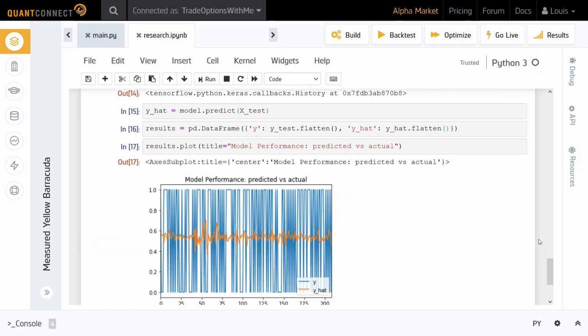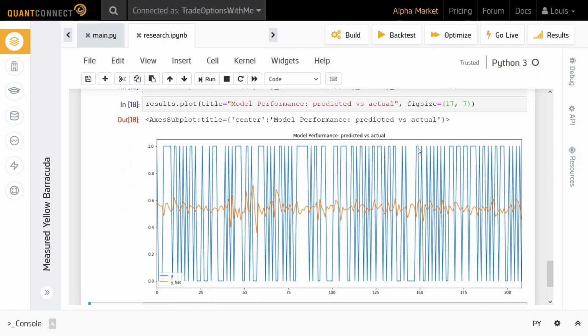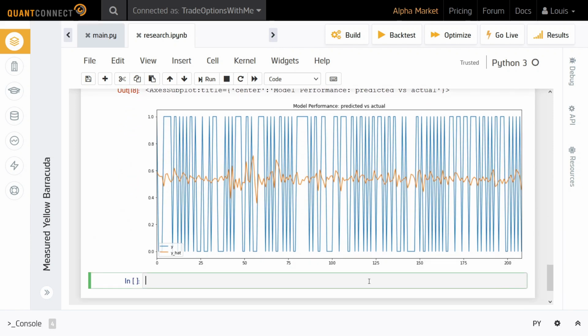On this graph, the blue line represents whether a given day actually was an up day or not, while the orange line symbolizes the prediction of the network. If the orange line is above 0.5, we consider it to have predicted an up day, while below 0.5 means it thinks the day will end in the red.